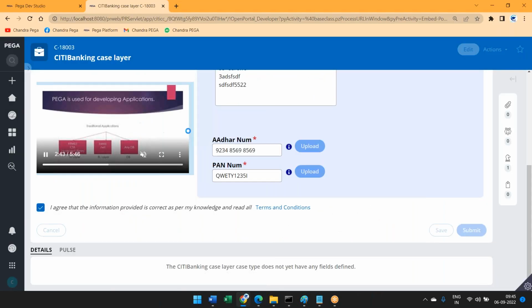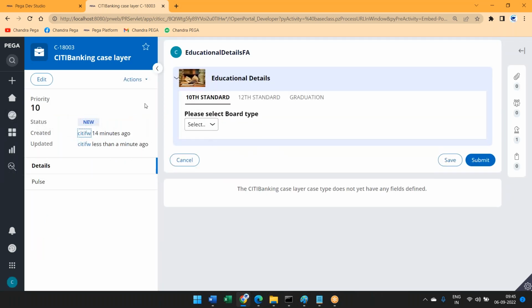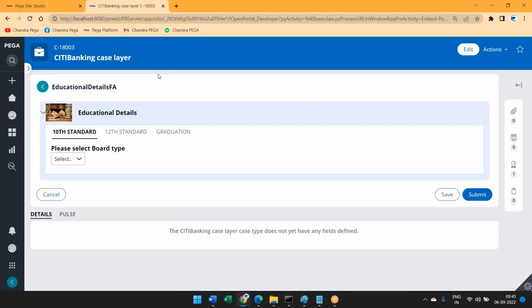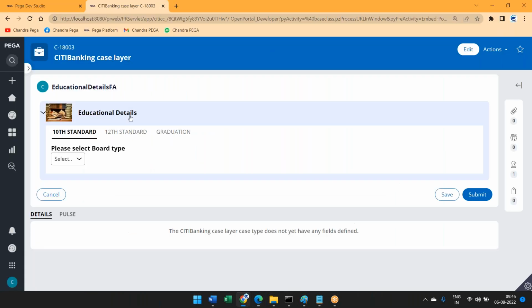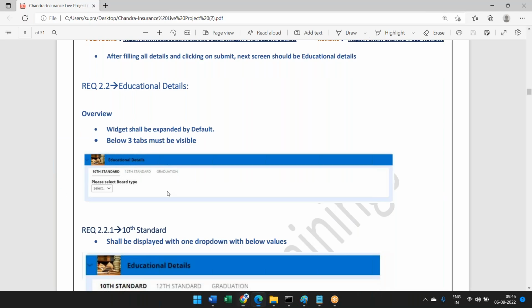Let me submit this. So it is taking me to the educational details, screen number 2. So whatever work you did in the first week, that is complete. Let us consider. Next, you have to start requirement 2. Again you have to give the analysis. It will take 2 days, or 1 hour, or 3 days, or 1 week accordingly. And then you have to develop it as it is.